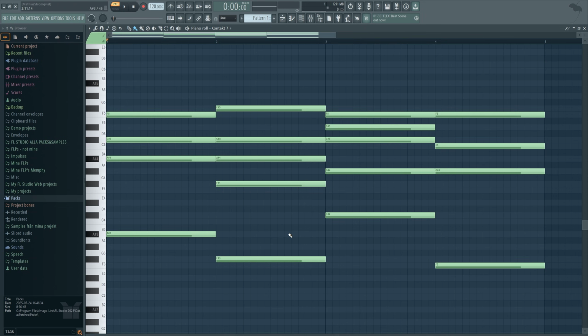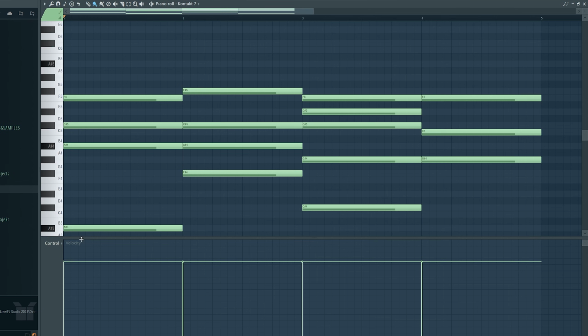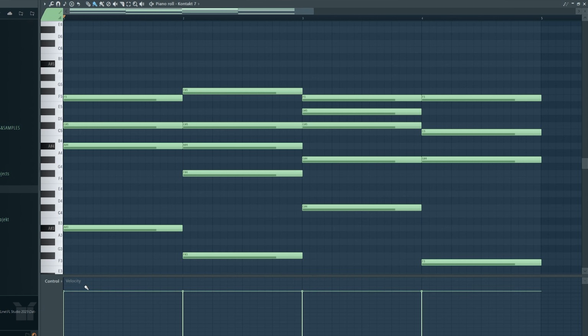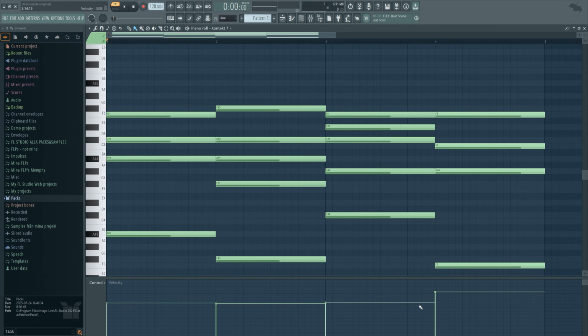And another thing that I think is really useful to know about is velocity, which you can drag up here at the bottom. And this determines how hard the notes are being played. So if the velocity is high, it will sound much harder. And if it's lower, it's more soft. So this is a way to make realistic instruments such as strings, pianos, and guitars sound more realistic by just adjusting how hard every note is being played.